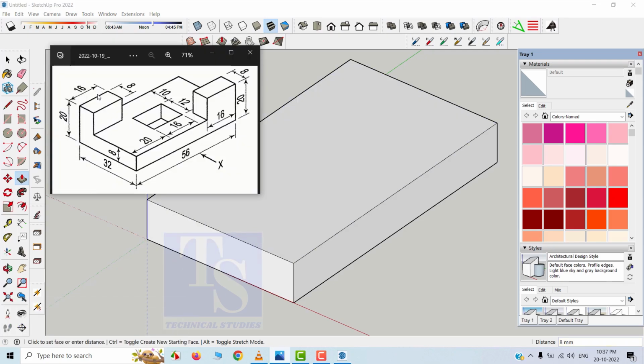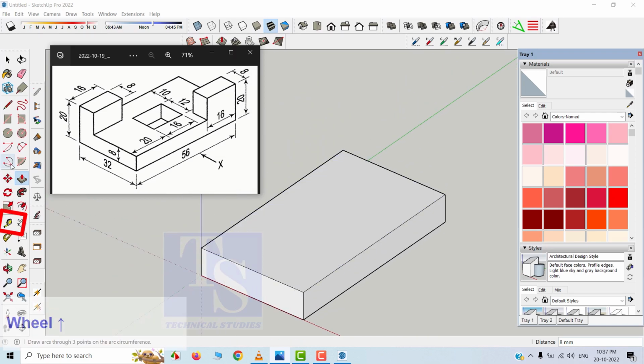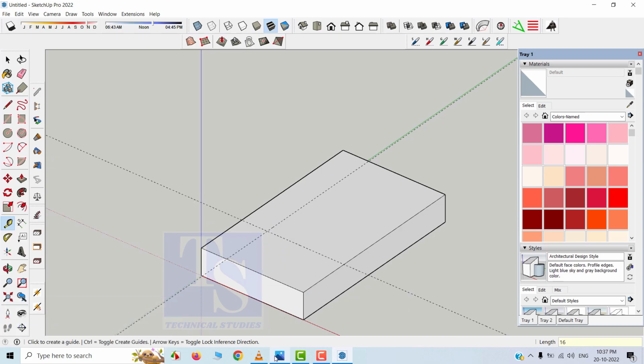Let us make the 16 by 8 part. Choose the tape measure tool. Click on the edge, move the mouse freely. Type 8 and press the Enter button. A guideline will appear 8 mm away from the edge. Draw a guideline 16 mm away from the other edge.